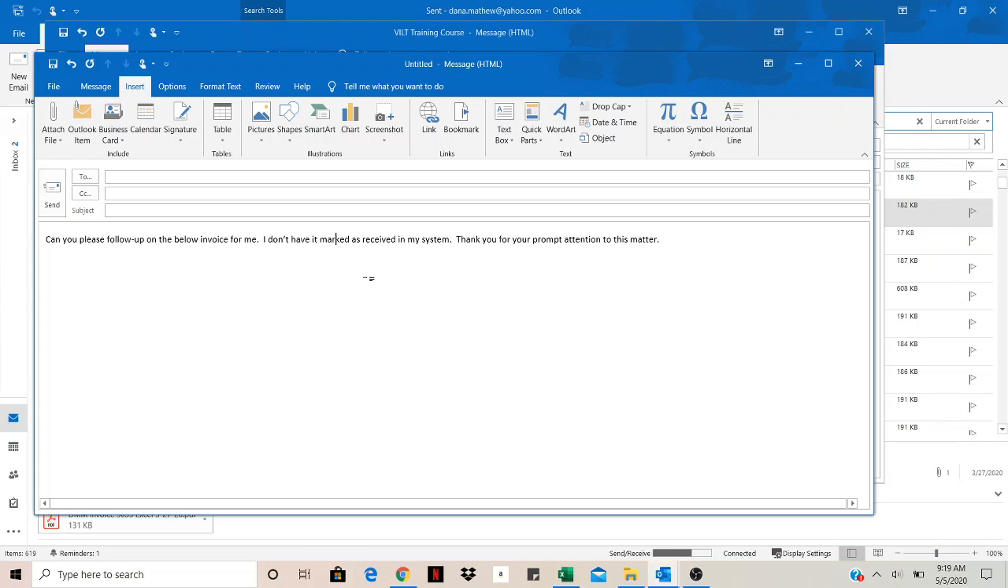So what I just showed you with email templates, those are for new messages. That's always going to create a new message. Quick parts that I'm going to show you next are just sentences. This could be 3 paragraphs if you wanted it to be. But it's basically something that you want to insert into an email, anywhere in an email. It could be in a new message, reply, forward, wherever you want to put it.